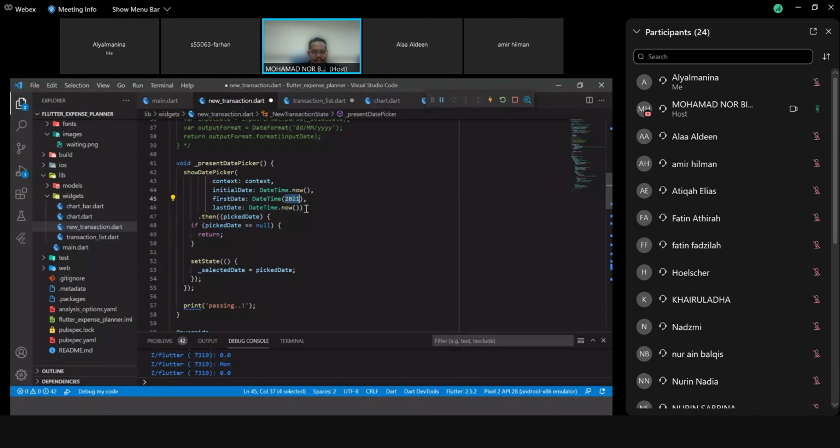This is hard-coded. Later in your real application, you need to make it dynamic, because we are two months from 2022. But for the time being, I just code it as 2021. And then the last date I also make default as now.